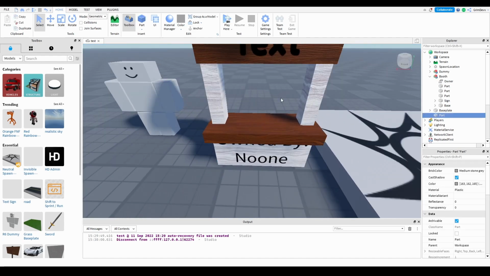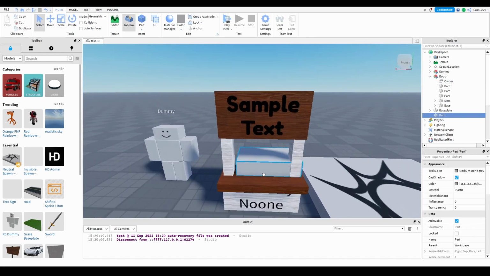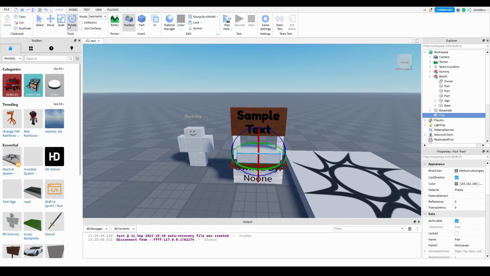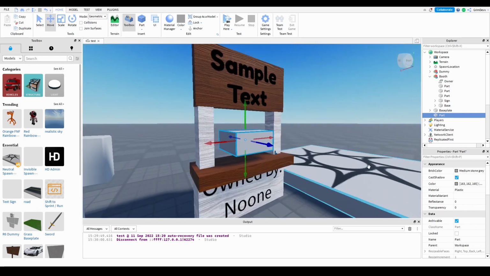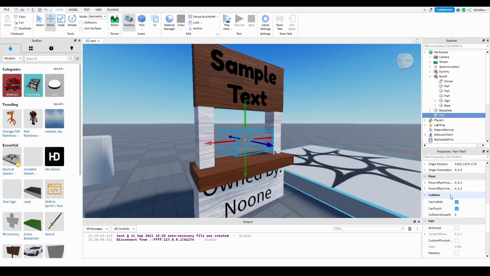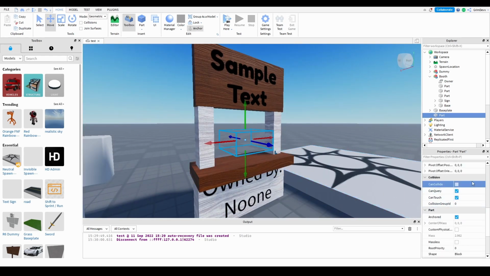Here, let me just add in a part right here. Just going to add in an invisible part just like this, in the middle of the booth. And then I'm going to set the transparency to 1. Make sure it's anchored and CanCollide is off.